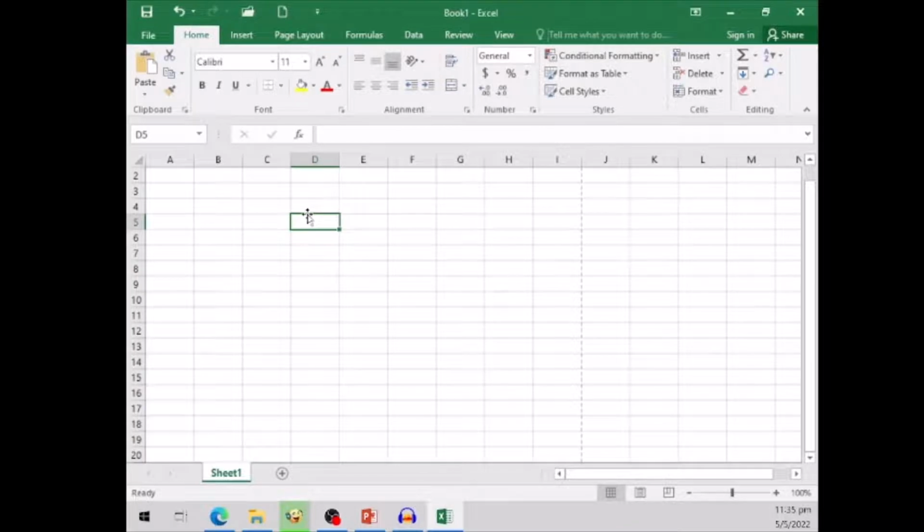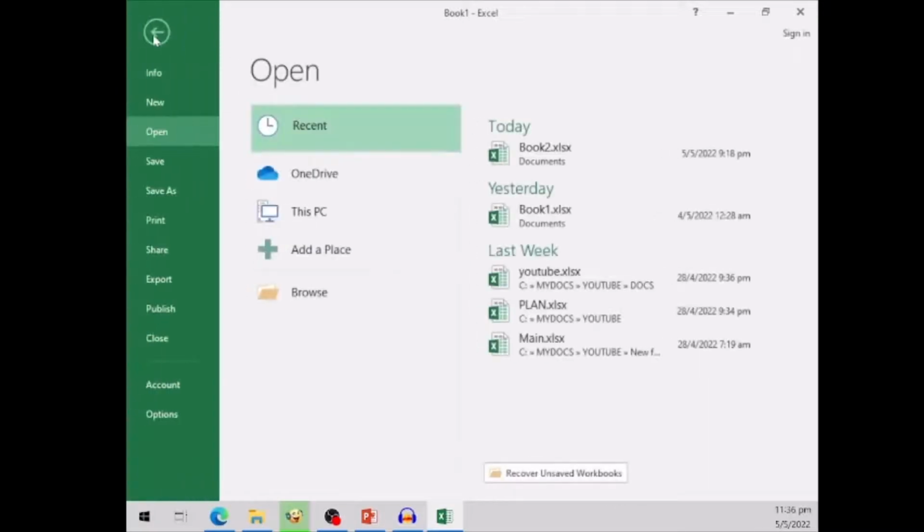Now let's continue the discussion about the Backstage view. The Backstage view gives you various options for saving, opening a file, printing, and sharing your workbooks. This is how to access Backstage view. First, click the File tab on the ribbon. The Backstage view will appear. Here, as you can see, there are many various options, such as Info, New Workbook, Save, Print, and many more.